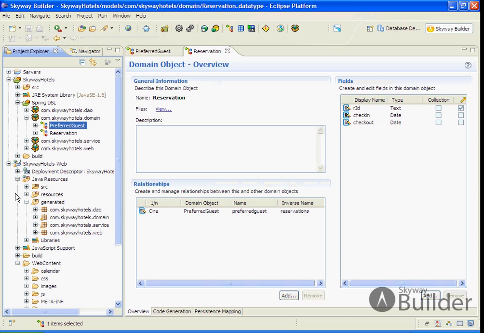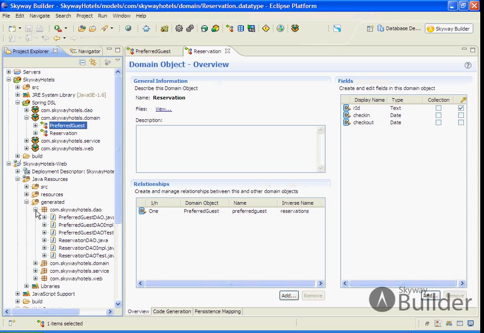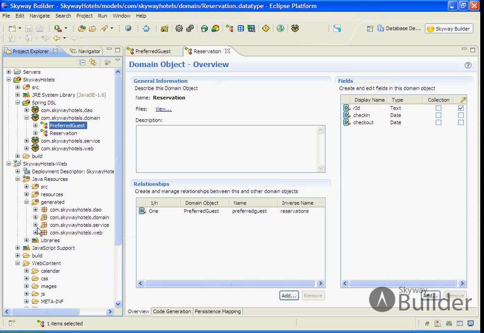And with the scaffold generation completed, we can see in the target project, the Skyway Hotels web, that we have the generated packages created with all the Java files created. So we have all the DAO with the JUnit test shells created, the implementation, and the interface files created for the DAO. We also see that all the Java files are created for the two domain objects. We have the operations identified for the service, and we have the Java classes created for the controller.